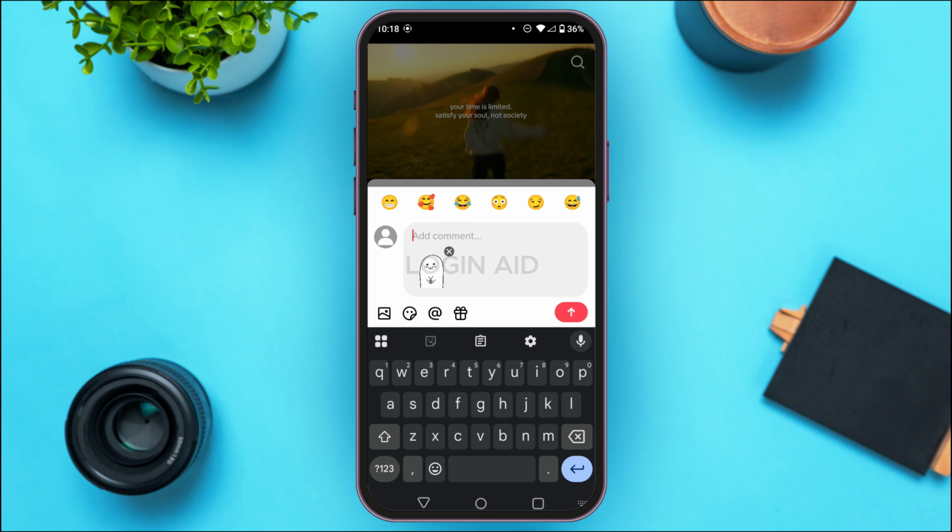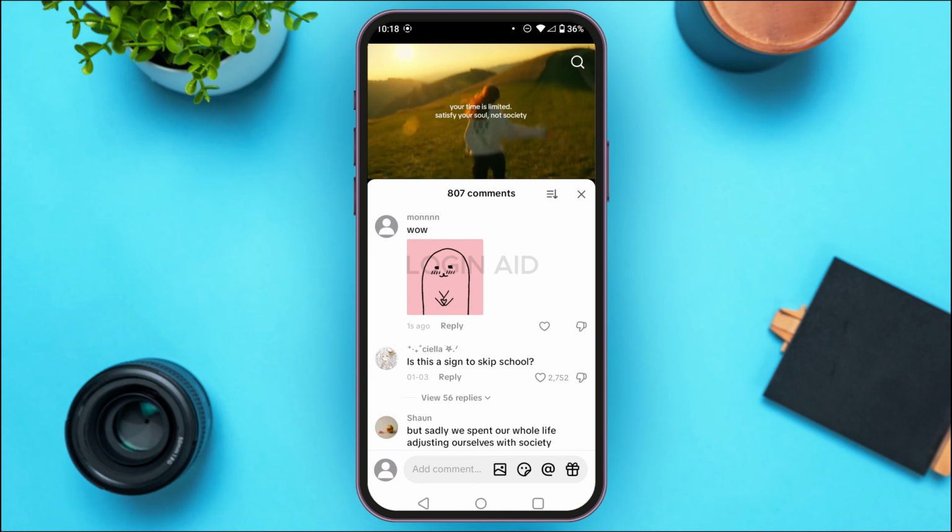Now you can see over here, you can add your comment if you want. Now tap on the send icon that you can see on the screen. Now you can see over here, your comment has been posted. So like this, you'll be able to add the stickers to the comment. So that is how you add stickers in TikTok comments.